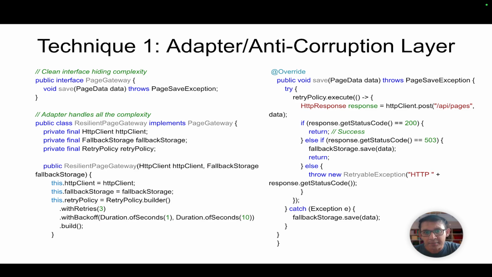The save method wraps everything in the retry policy. It makes the HTTP call, and if the status is 200, it returns successfully. If it's 503, it saves to the fallback storage. For other errors, it throws a retriable exception that triggers the retry mechanism. If all retries fail, it falls back to the backup storage.